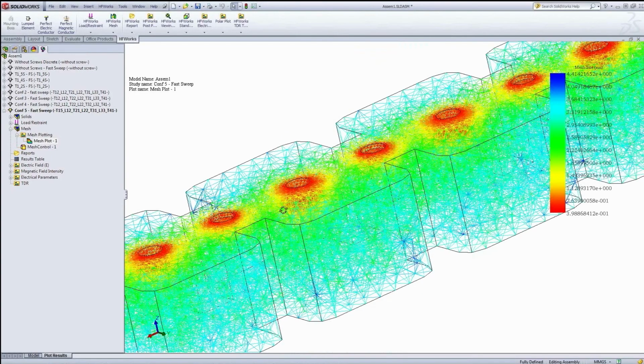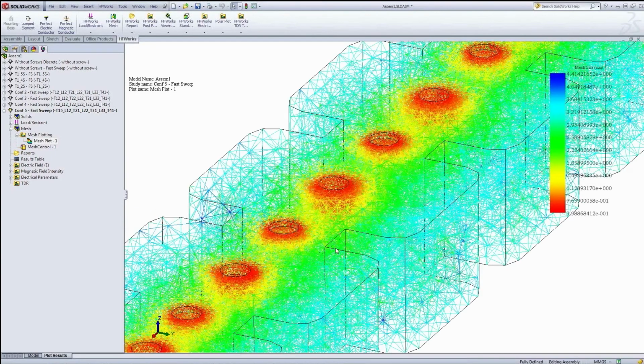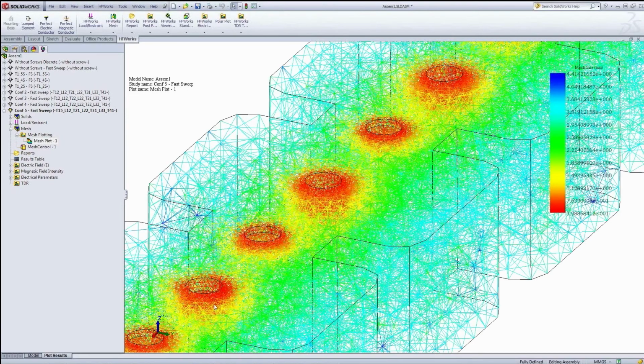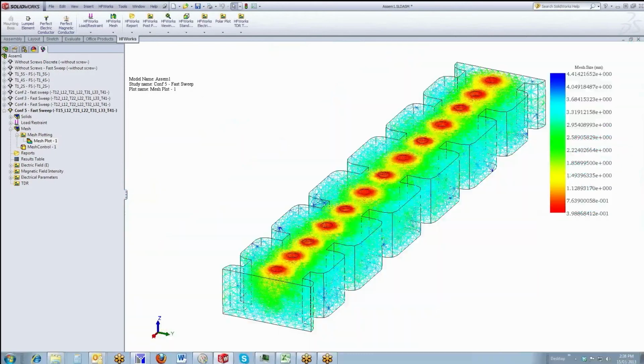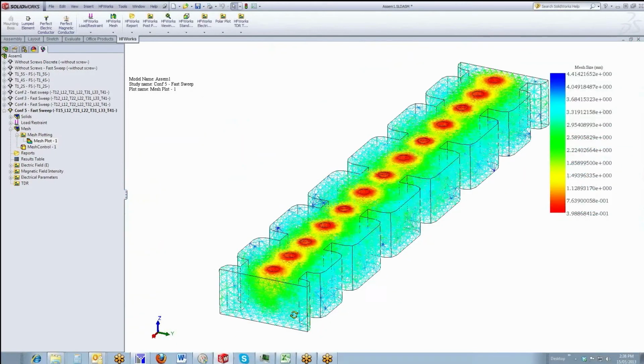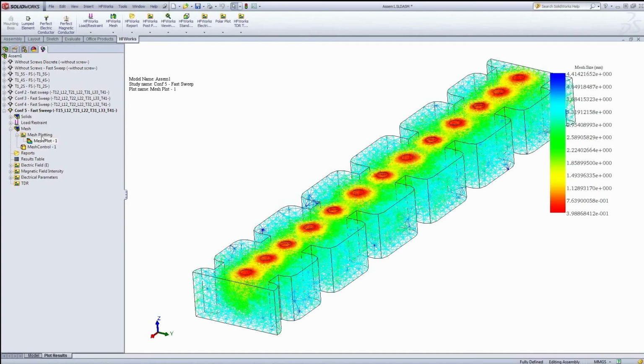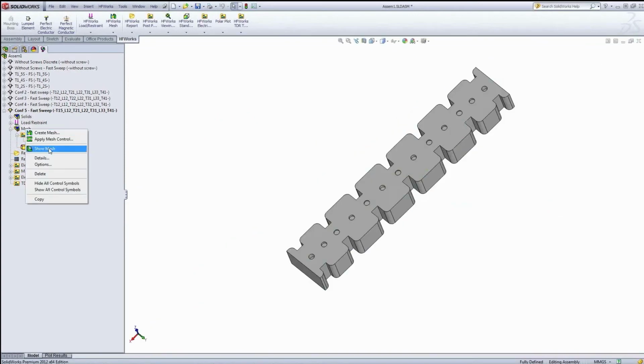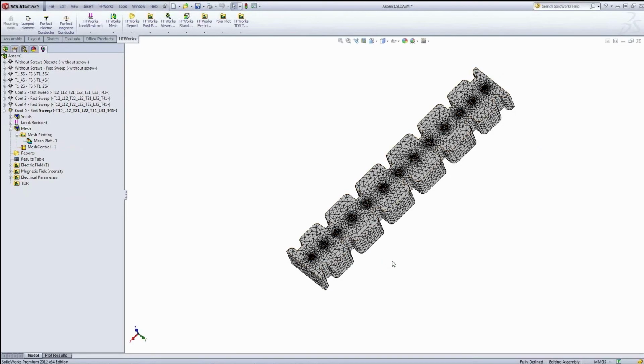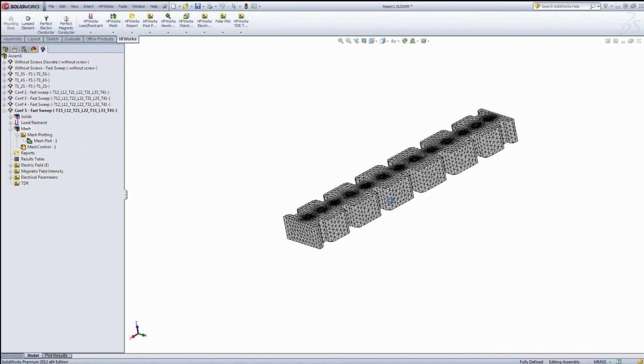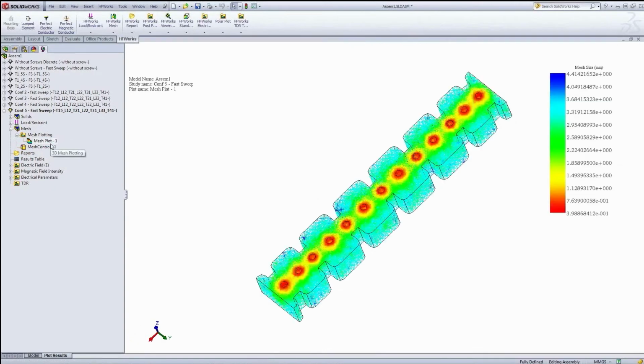So you can see what I did here: because I expect high field variation near these screws, I have a finer mesh there, and the mesh becomes coarser as I go away from these elements. Okay, so this is a mesh. I can also show the mesh in a non-color plot. So this is it, but you can also show the mesh in this way.